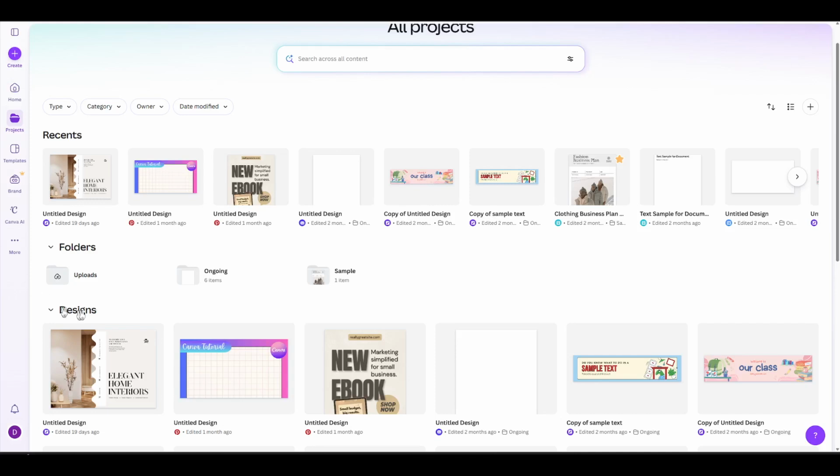And that's all you need. Head to your Canva dashboard, open Projects, find your folders, and click the star to unfavorite any you no longer need highlighted. Simple, quick, and a great way to keep your workspace organized.